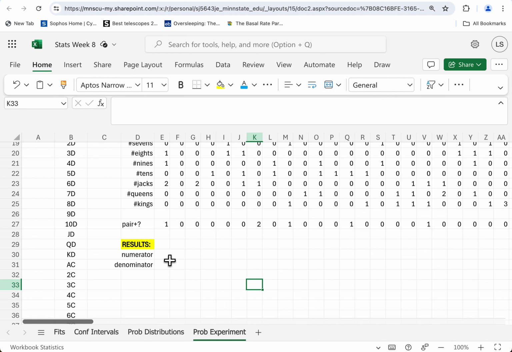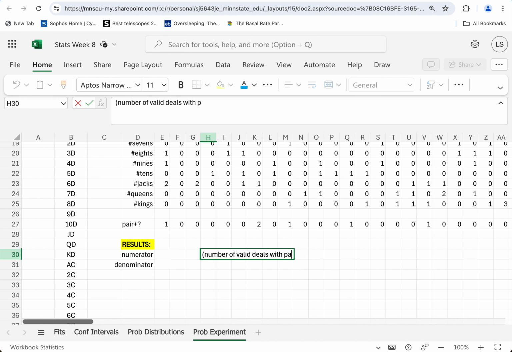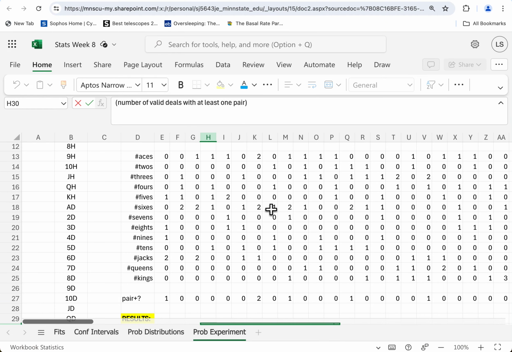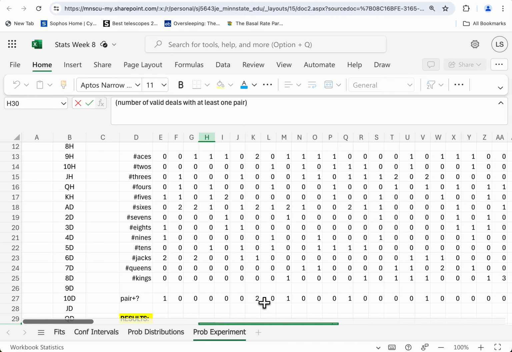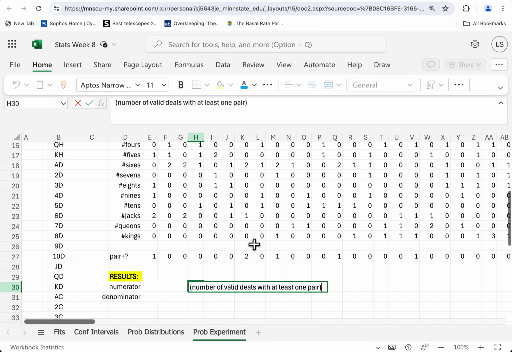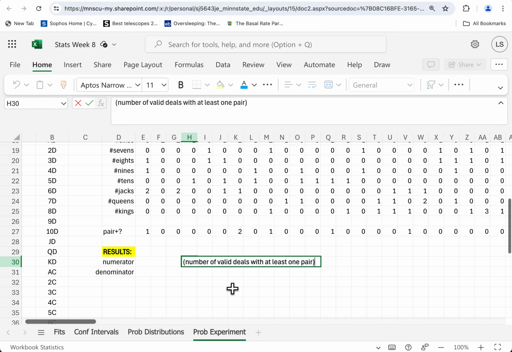Okay, so the numerator, and over here is a comment. I'll say number of valid deals with at least 1 pair. Look, that one's got 2 pair. It's got a pair of aces and a pair of 6s. And since it counted it, it must have been valid. We got 2 pair right there naturally. This is good. This is our lucky day.